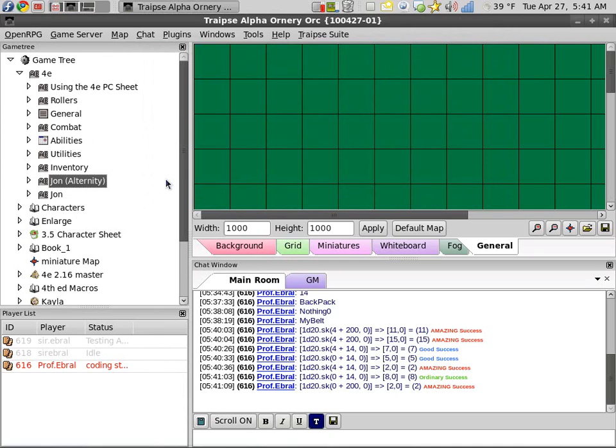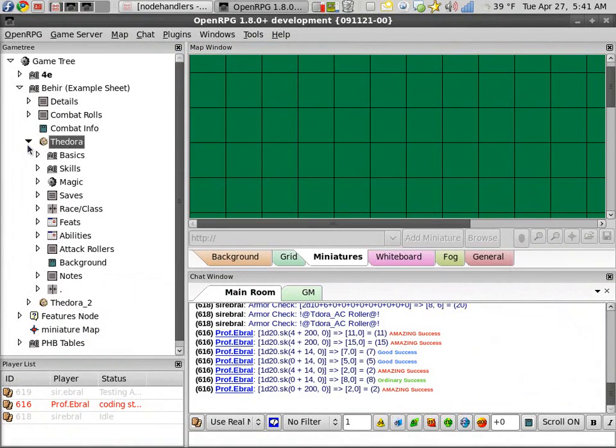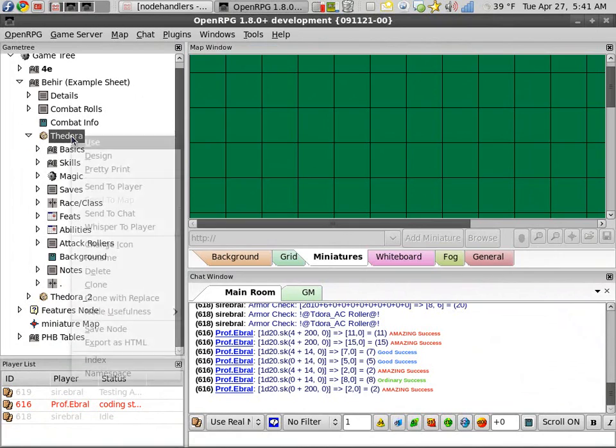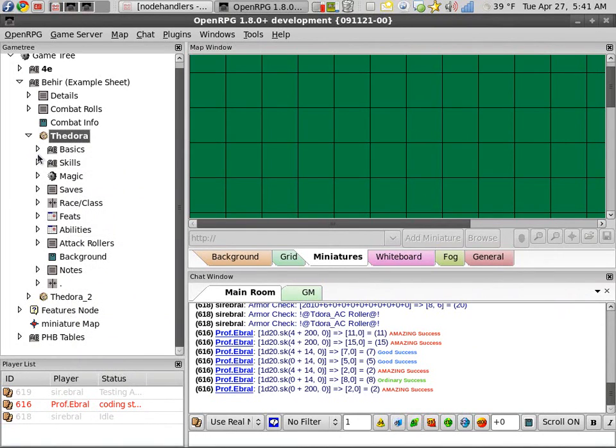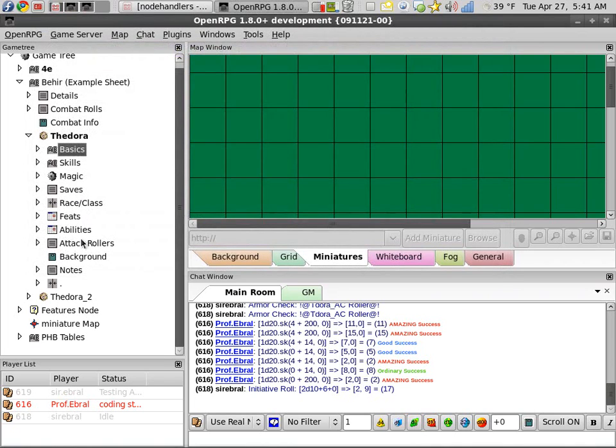So the Traipse namespace has context sensitivity included in it. And it's this nesting about standard that I have to despise. So let's namespace Fedora again and look at, where was I? The basics. Okay, so what I'm looking at here is TDOR AC roller, the Dex mod. We'll look at this one, TDORA Dex mod. We'll send that, and thankfully it works. So namespace is working here, that's a win.